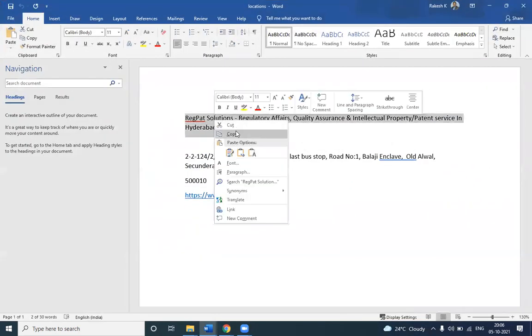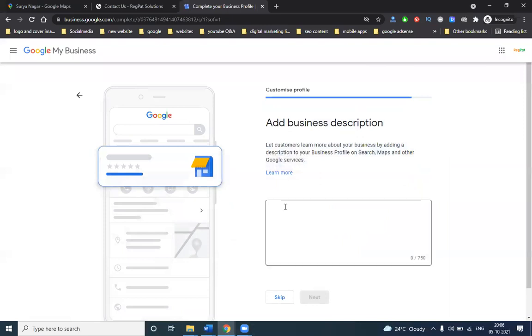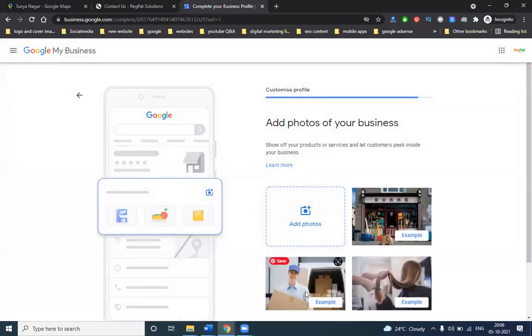What will the text be here? Copy, paste, next. Your map will be successfully done by the particular option.